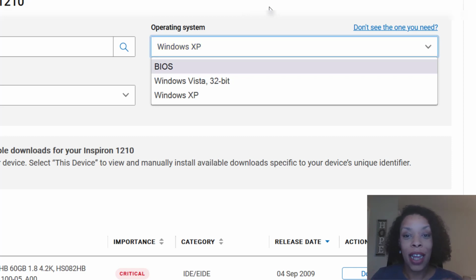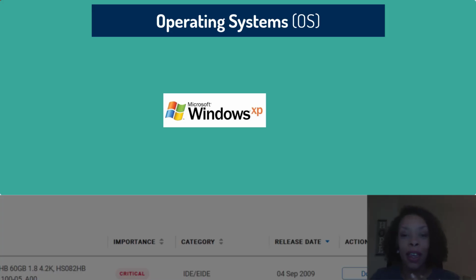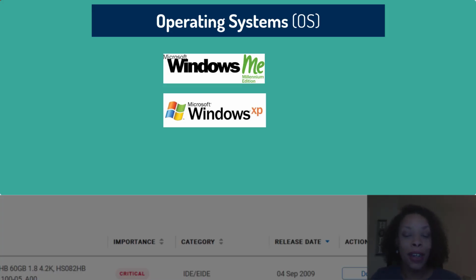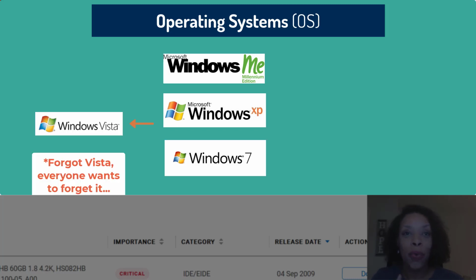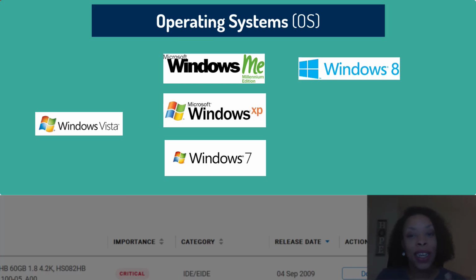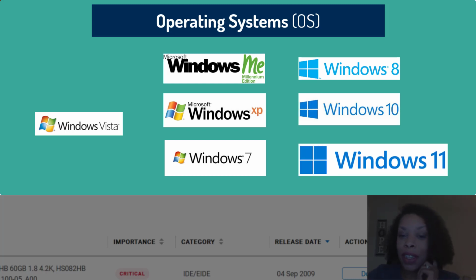So we've jumped a lot of operating systems. You want to see which ones we jumped? Windows XP. Right before that, we had Windows ME or Windows Millennium. We had Windows 7. We had Windows 7 Service Pack 2. Yeah, so we had Windows 7 Service Pack 2. We had Windows 8. We had Windows 10, and now we're at Windows 11.